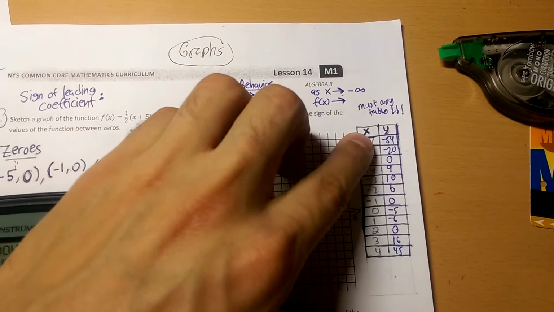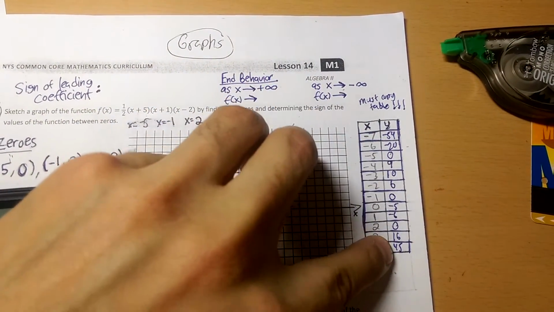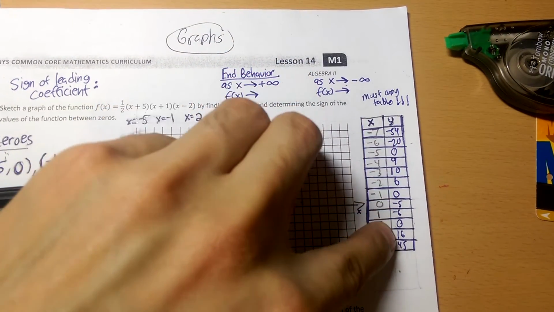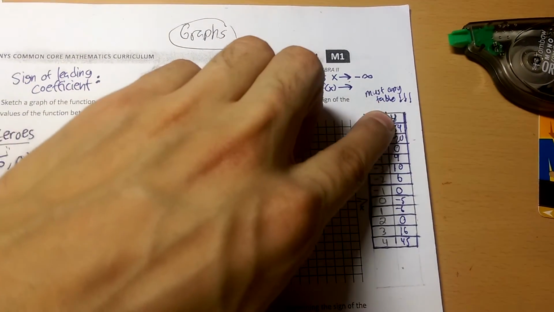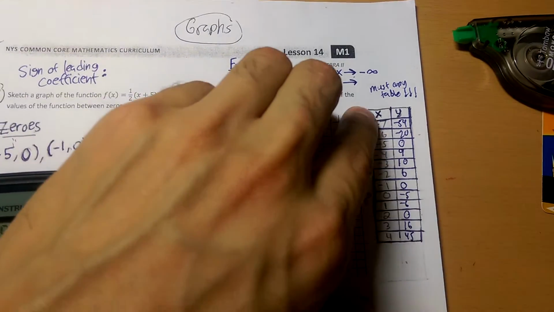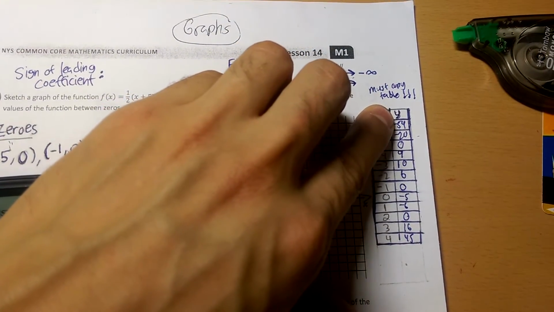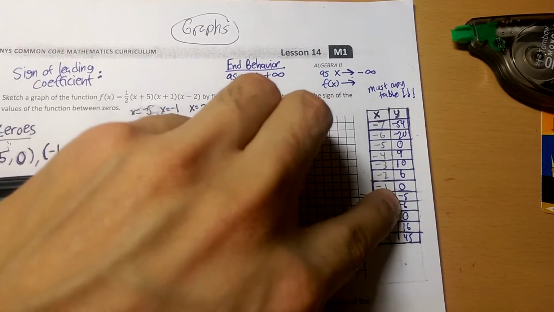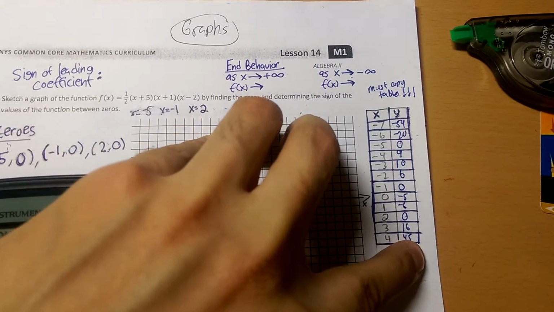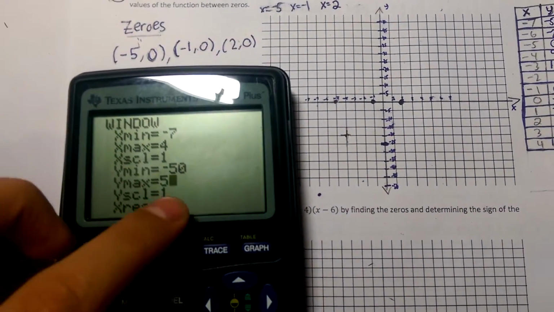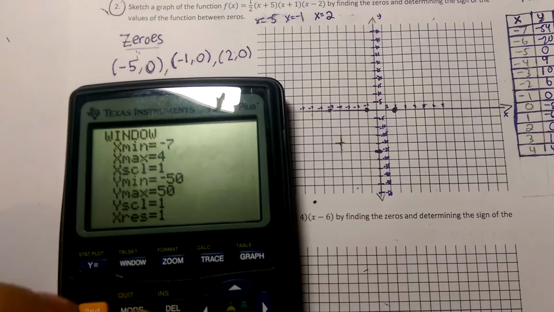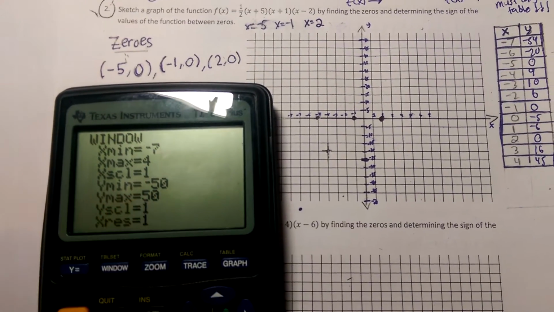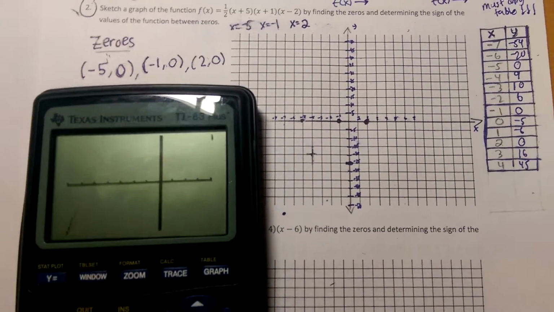So I'm going to try -50 and I'm going to try 50. Notice that if you look at your y values, they kind of give you a rough idea of what you should make the minimum and maximum. Here my y minimum is -54, and the biggest y value here is 45. So actually this is pretty good. This is appropriate, to go from -50 to 50.